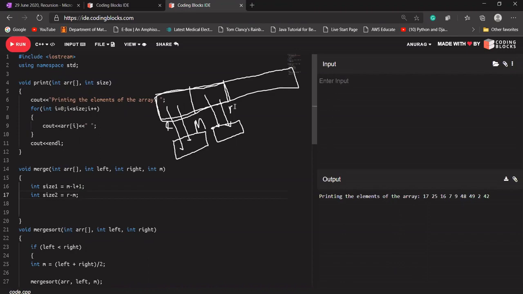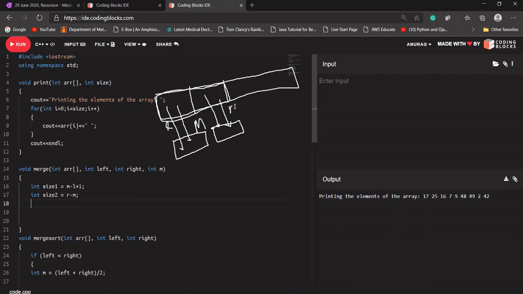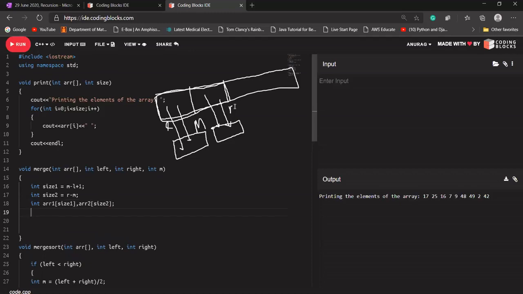Okay, so if we know the size of both arrays, now I'm going to create two arrays. Let's say array 1 of size1 as well as array 2 of size2. Now I'm going to copy the elements from the main array into my array 1 and array 2. I'm going to copy the elements from L to M into my first array and from M plus 1 to R into my second array.